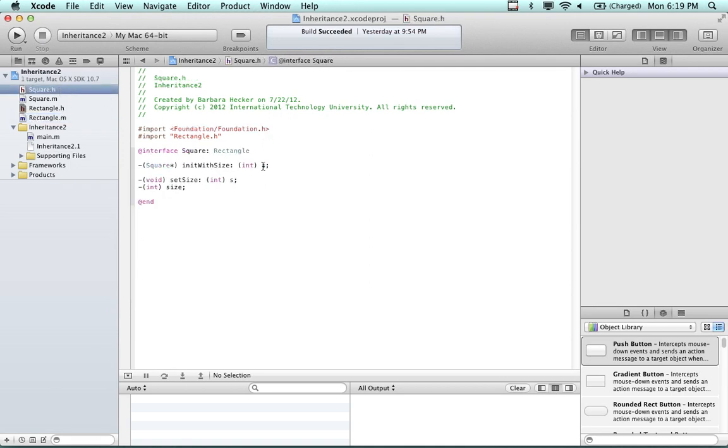If we take a look at square.h, we have interface square colon rectangle, which means rectangle is the class we're inheriting from. So now we have an initializer, which is going to be initializer with size, and the square has all four sides the same, so we just need one. So instead of having a height and a width, we just have one side, s. And s is going to be an integer value. So we're going to return a square from the square initializer. And we're going to set the width, set the size to s.